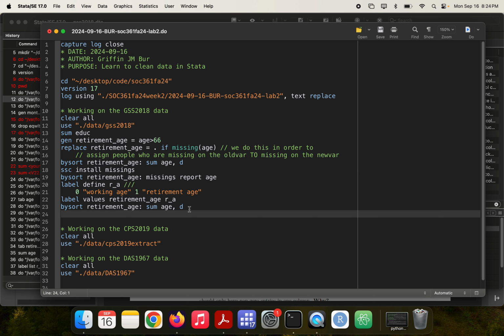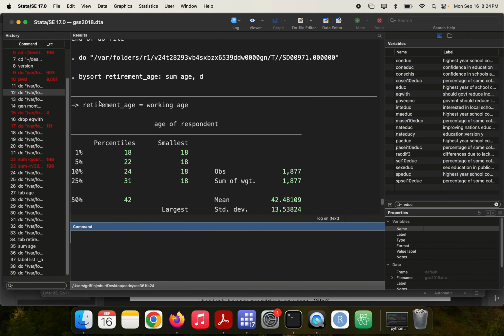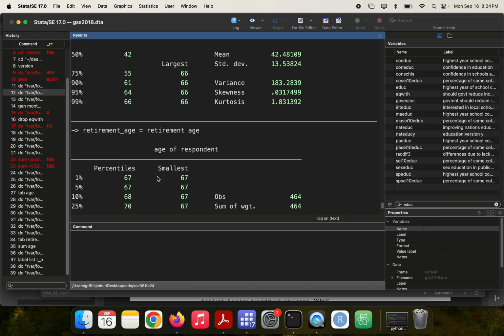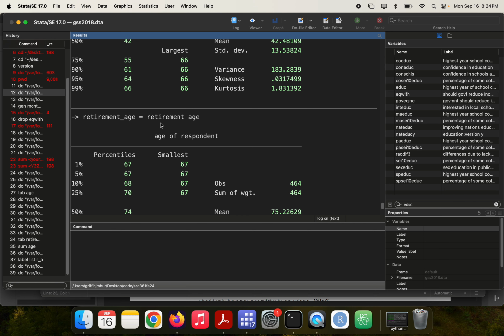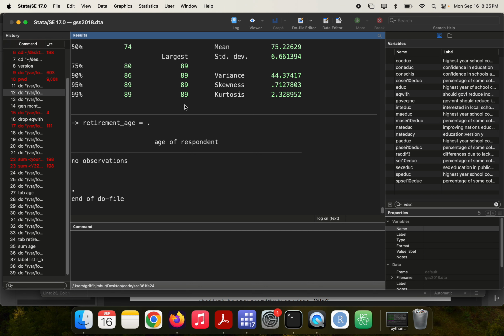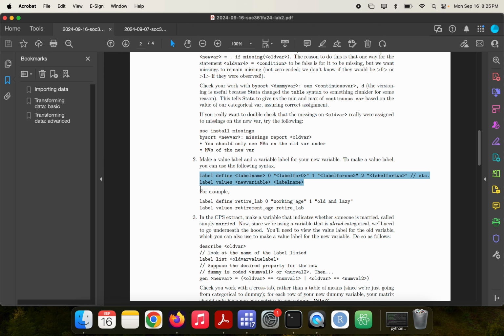This is kind of convenient. So we'll get a sense of how these labels work. If we look at retirement age, we can see, great. Now we have retirement age equal to working age, and then we get a summary of the age of the respondents here. Then retirement age equal to retirement age, we get a summary of the respondents on age here. And then finally, we have no observations, meaning they were only missing values when retirement age was missing, which is intended. Okay, cool. So that's more or less the first task.